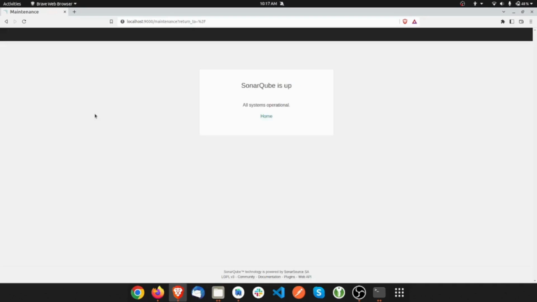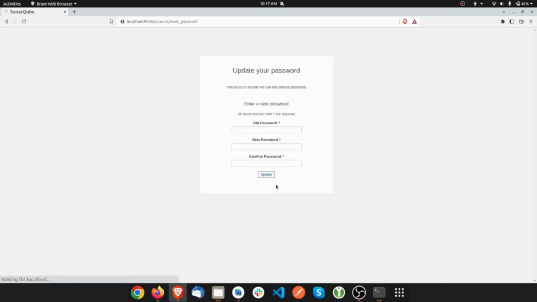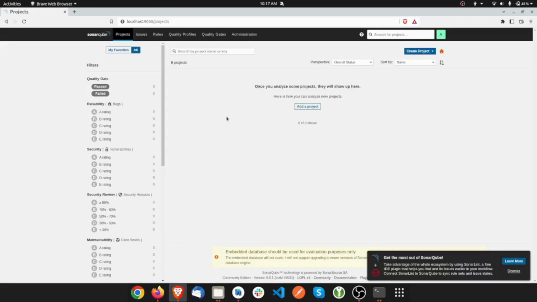Initially it will take a few seconds. As you can see, all systems are operational. I'll just click on home. The initial default username and password is admin. Once you write admin, you just have to click on login, or press Enter on your keyboard. Once you are logged in, it will ask you to change the password. You enter admin, which is our old password, and the new password which you want. Make sure that after entering the new password, you will remember it.